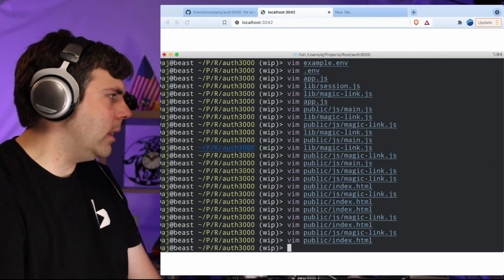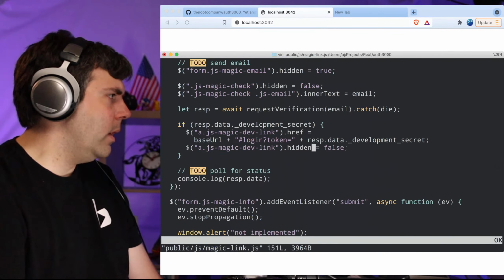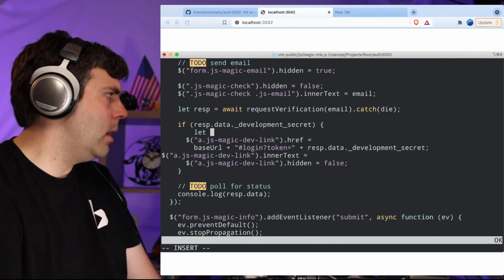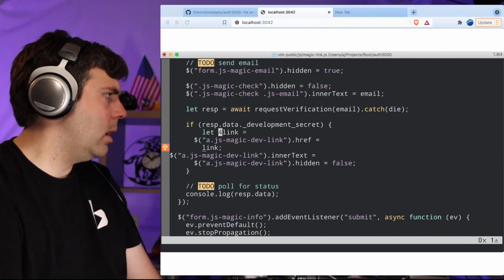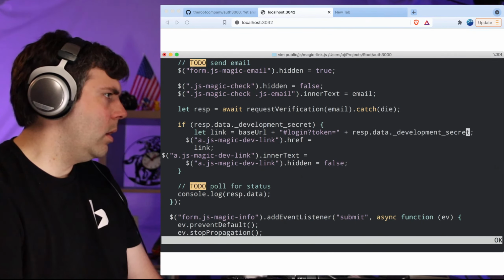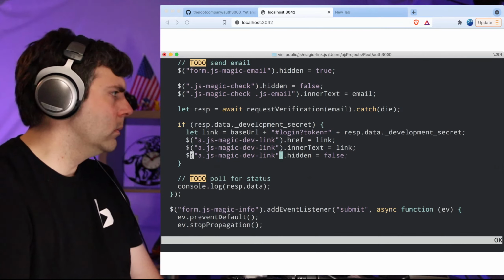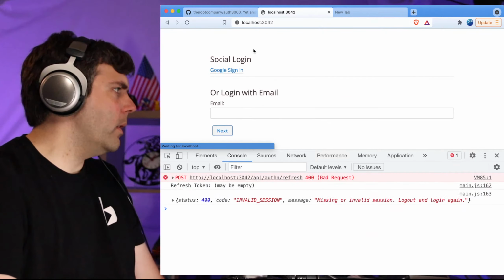But anyway, I need to set the link to that. Not just the href, but we also want to set the inner text to the same thing. So I'm going to do let link equals link. Whoops. There we go. Equals link. Boom. All right. I like that. Okay, we're going to do this.